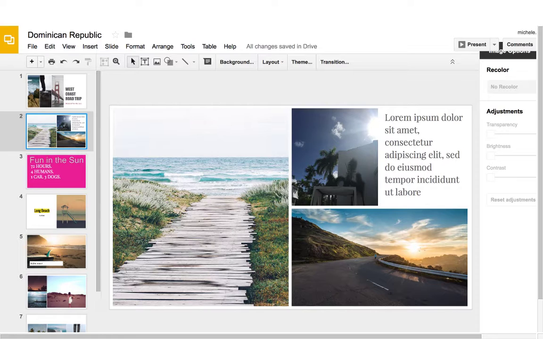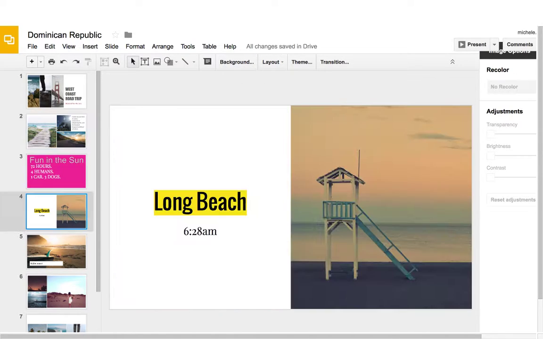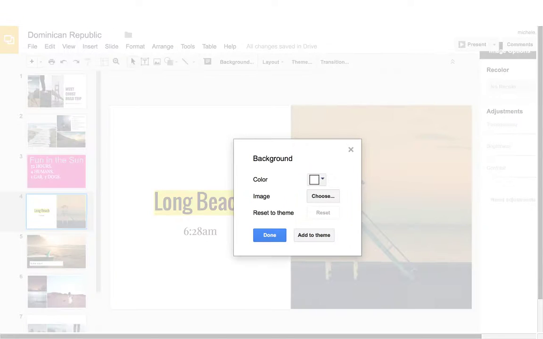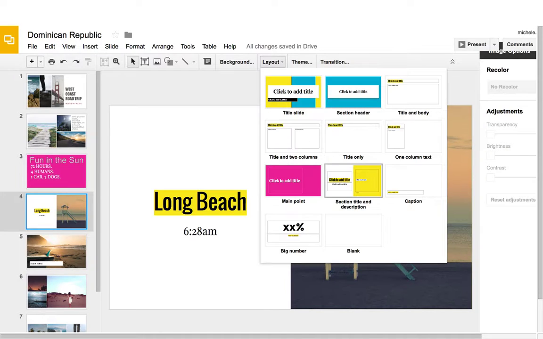Now, another thing that I'd like to show you is how we go about changing the different backgrounds. Let's go to this one. You have the option of changing the background, the layout, the theme, and the transition. So let's look at the background. You have the option of changing the background colors, the layout, and in many cases, the layout is something you would want to change at the beginning before you insert photos and so forth, but it is there as an option at any point.